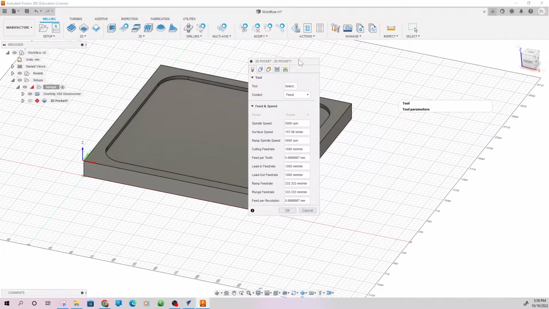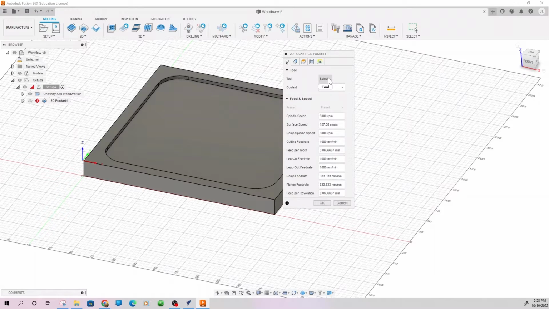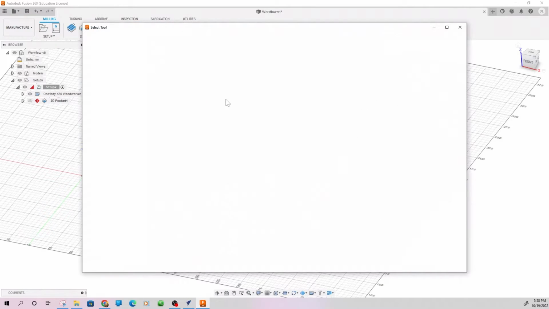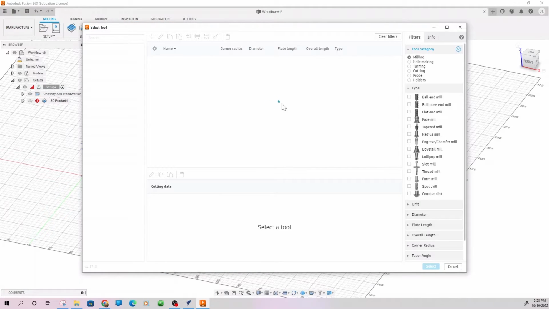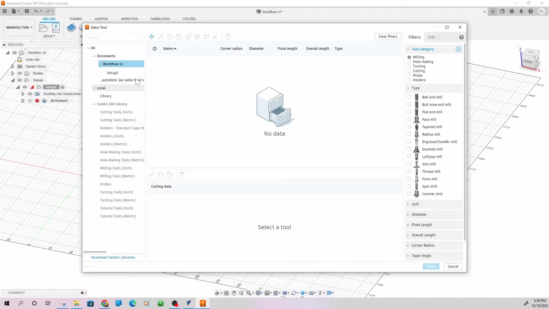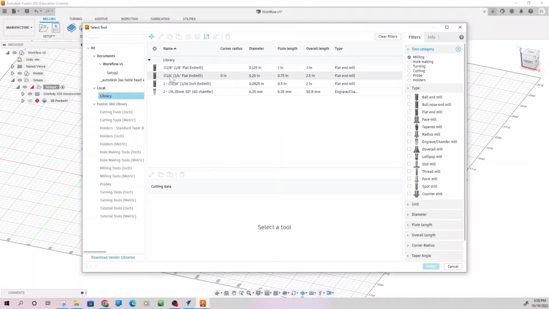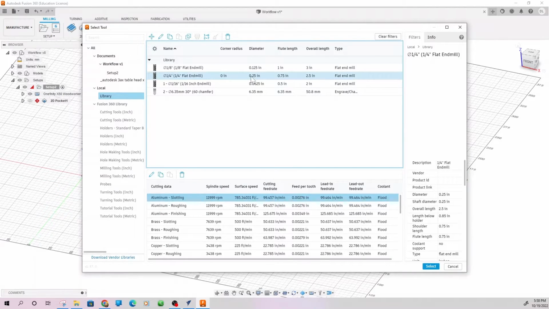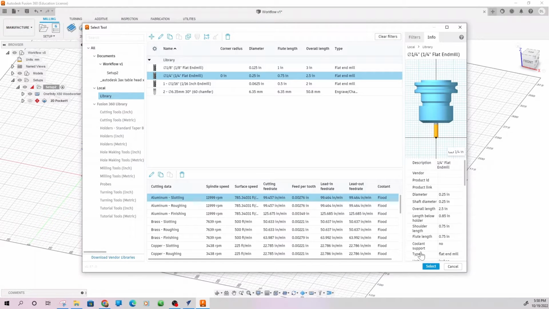Let me pull that out there. We're going to select our tool. Now for something like this, all we're doing is a pocket. So I could easily use from the local library. I'm going to go ahead and I'm going to grab a 1/4 inch end mill right there, because those are nice rounded edges and I want to be able to take care of it pretty quickly. So I'm going to select this end mill.